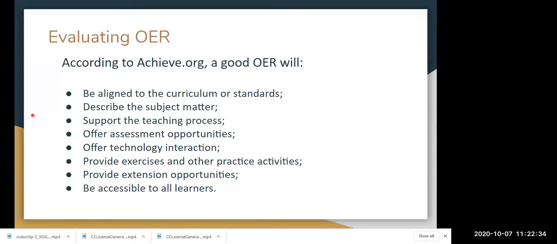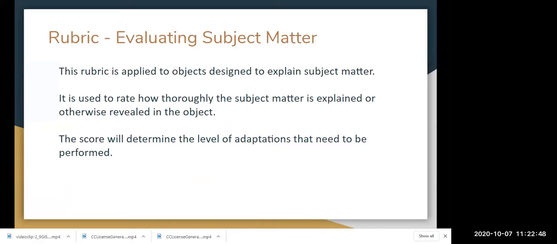So what we have to do is evaluate the video, and then determine the level of adaptation that we need to provide. The good thing is that there is a rubric or checklist that we can use to determine the level of adaptation that we need to perform on this particular OER video. If you go back to the prerequisite materials that we have shared with the participants, in chapter 3, the details of these rubrics are given. So participants can use this rubric to evaluate this OER material.